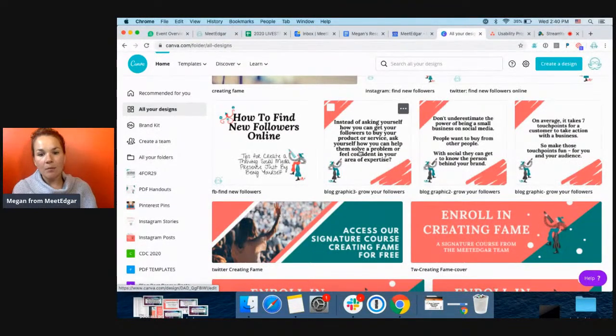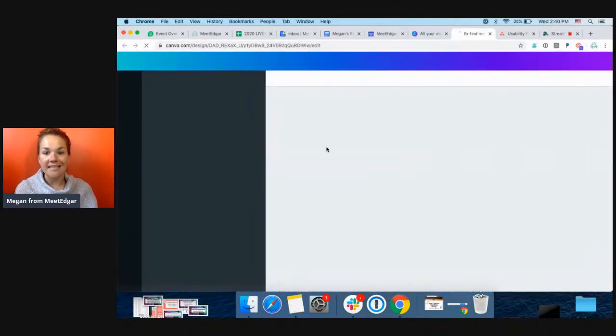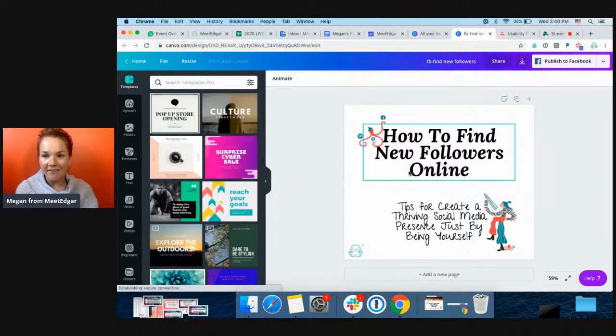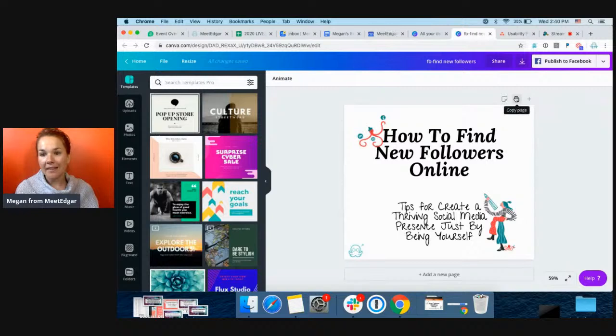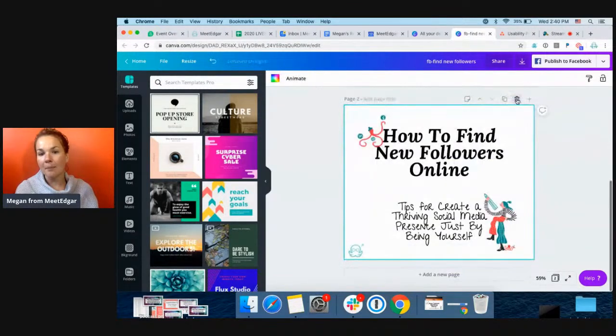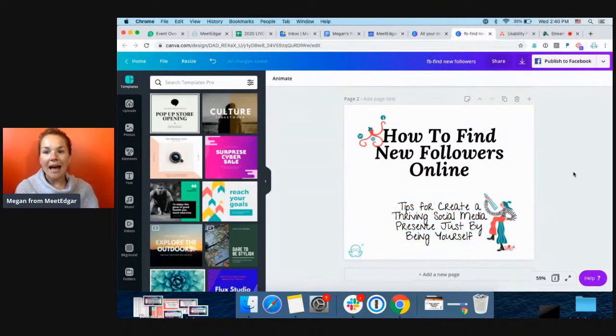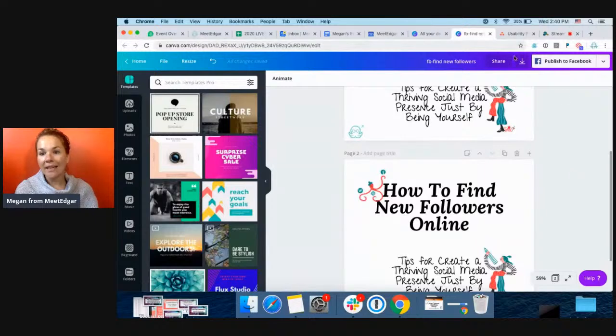So a lot of the time we go ahead and create these quotables that we like to share either on our stories or within our feed. I don't want to have to recreate this every single time. So if I want to reuse this design to make a new quotable, all I need to do is pop into my Canva account. I can either duplicate this, so you can see I can click copy page. I can go ahead and edit this to add in a different title, to add in a different description there. I can go ahead and download it and then upload it into my MeetEdgar account to go ahead and share out.